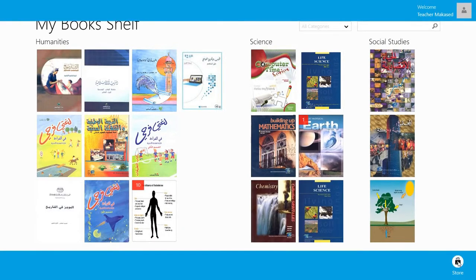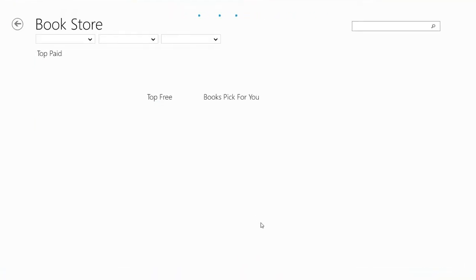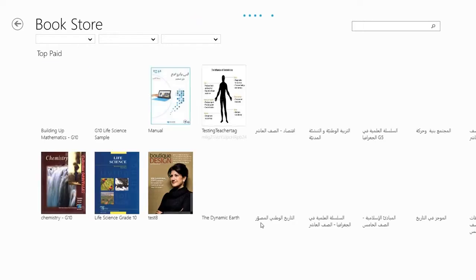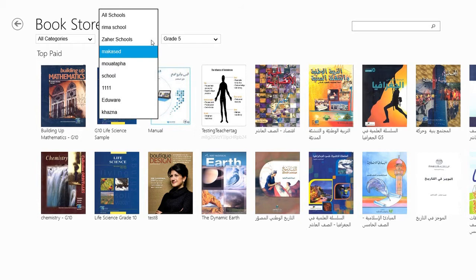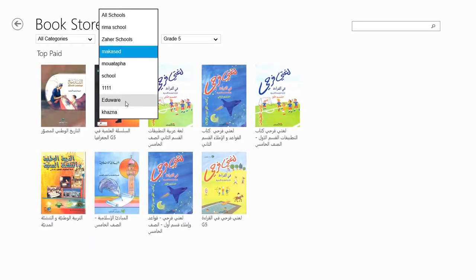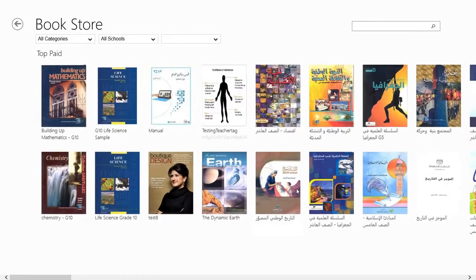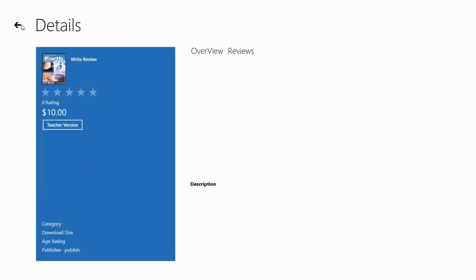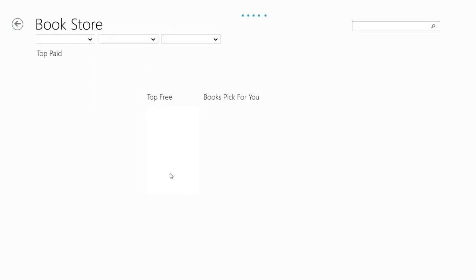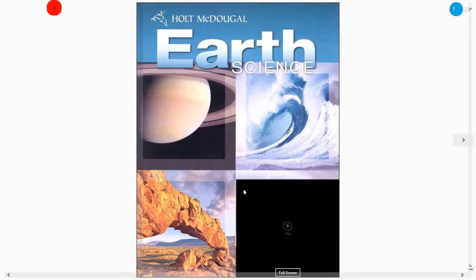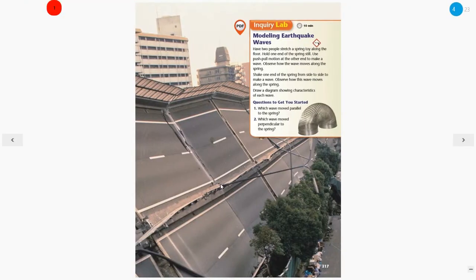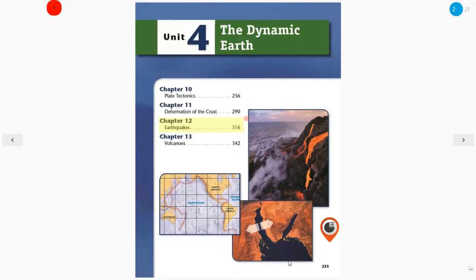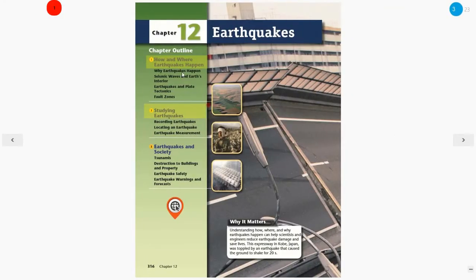The user now goes to the bookstore and selects a book from the list and downloads it. Here the user is going to download a book of his choice with the teacher version. Using this tool, the student can navigate the pages and identify the sections of the book using the table of content, the index.